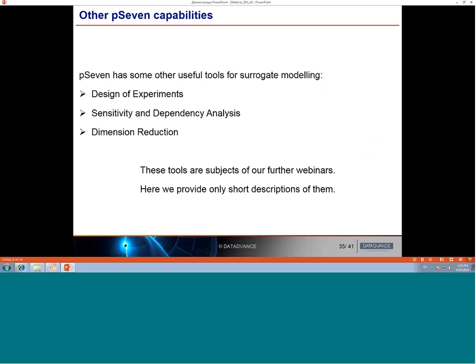other possibilities with pSeven. First of all, in order to construct an accurate surrogate model, you have to perform design of experiments. You have to perform sensitivity and dependency analysis to select the most important input features and to estimate uncertainty. You need to perform dimension reduction. These tools are subjects of our future seminar webinars. And here we provide only a short description of these tools.